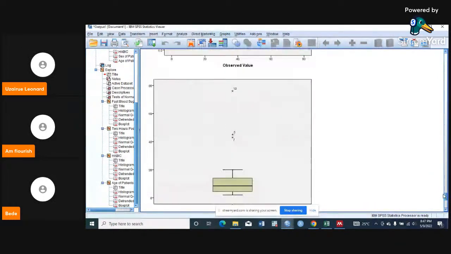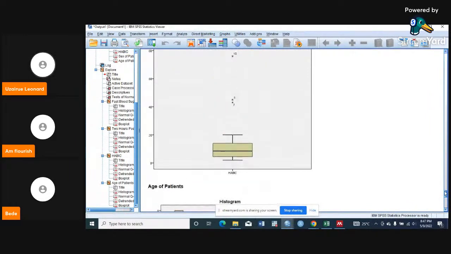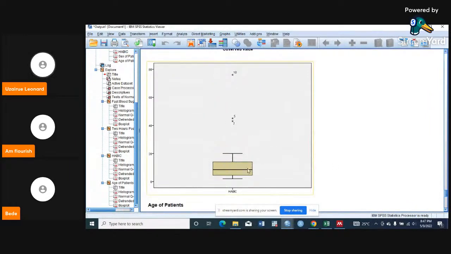Then we check this HB1C. Now these are what we refer to as extreme values, or outliers. So these are outliers, and outliers are usually extreme variables. What this is telling you is that data 10 is an extreme variable, data 5 is an extreme variable, data 7 is an extreme variable.